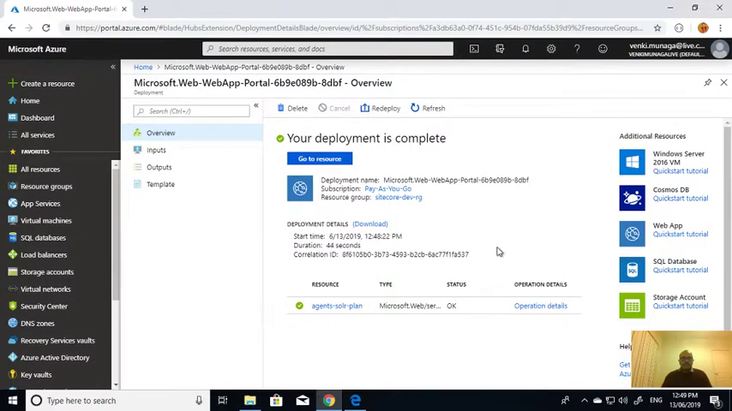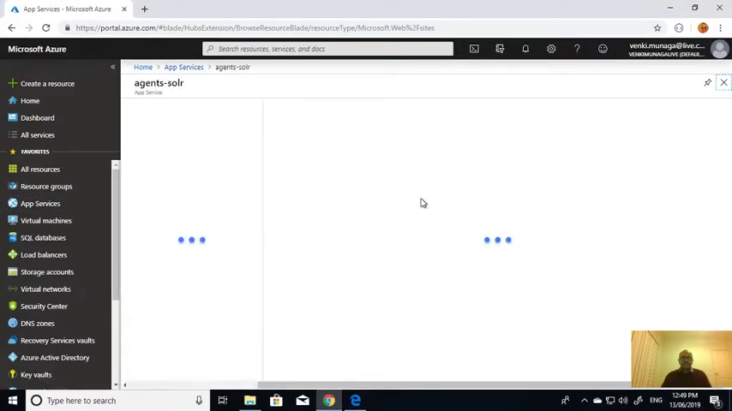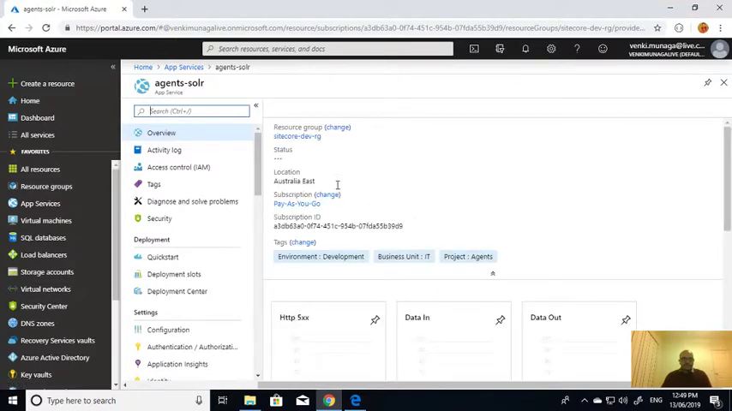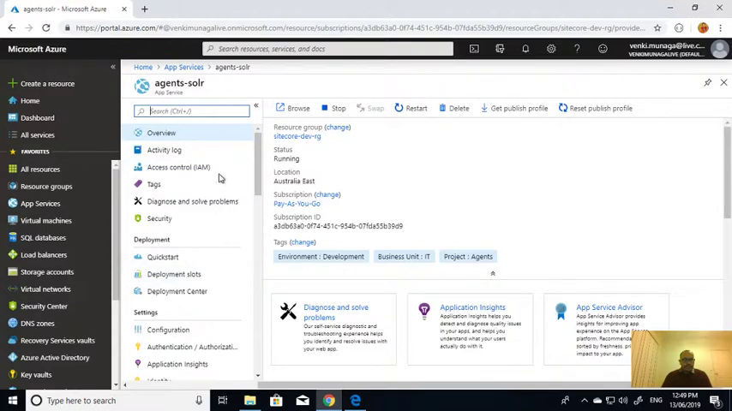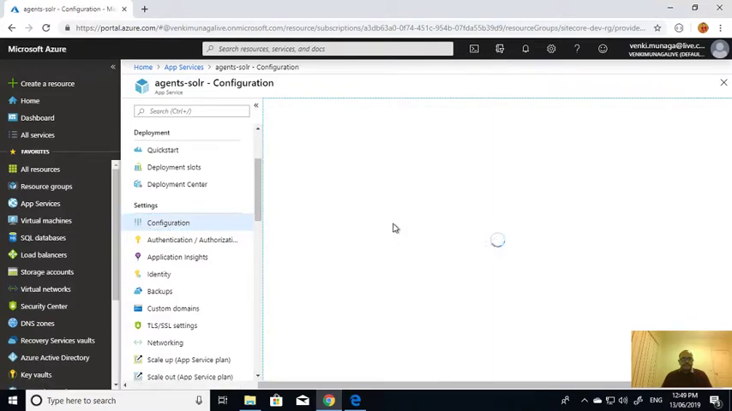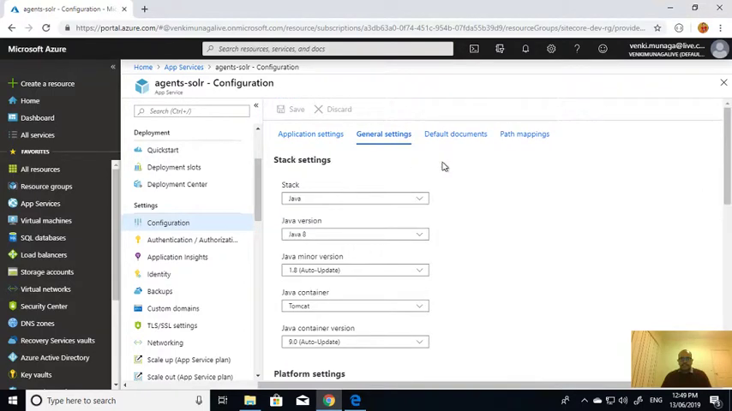So deployment is completed. Just I will click on here, or you can go to the app services and find the service. After clicking here, once it is created, I'm moving to configuration. You can see all the settings here. I'm selecting the general settings.